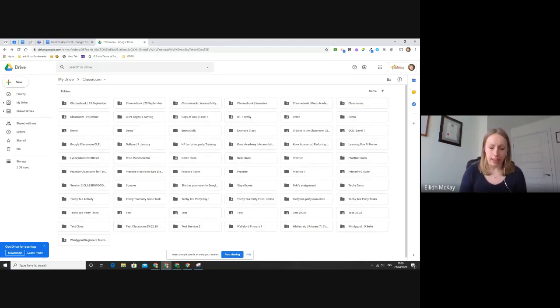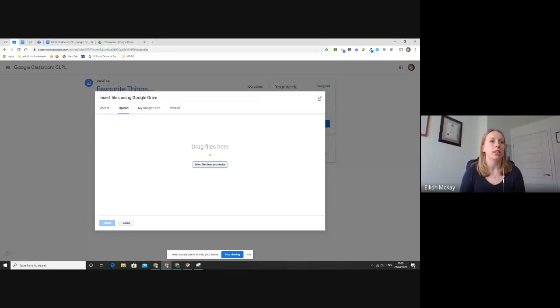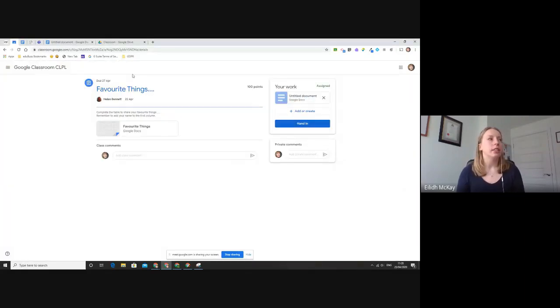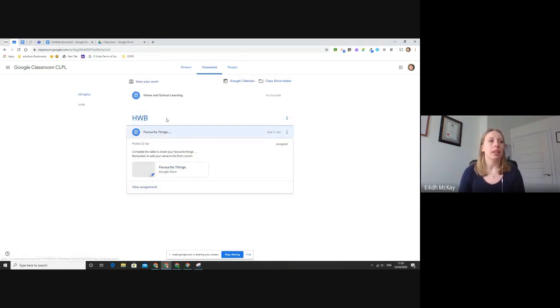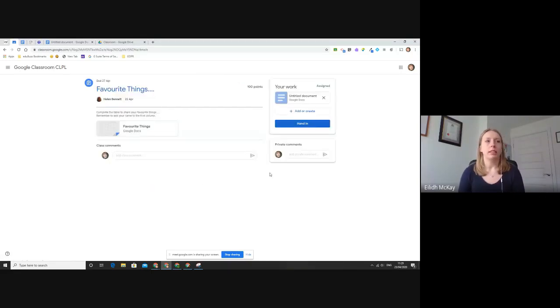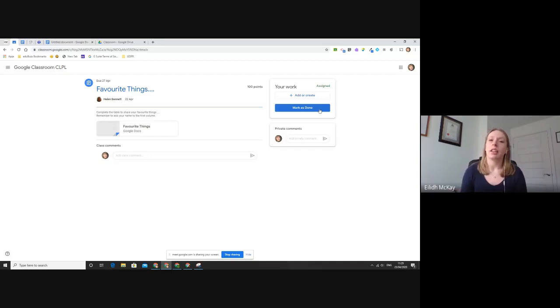What I would say is good practice for your students, even if you've not got an actual assignment or piece of work for them, and Gus is just highlighting this, is that they get used to marking things as done. It removes it from their calendar and it will stop reminding them if they have completed it. So if I go into this one, classwork, click on a task, view assignment, and mark as done, that will remove it from the tasks that they've been assigned.